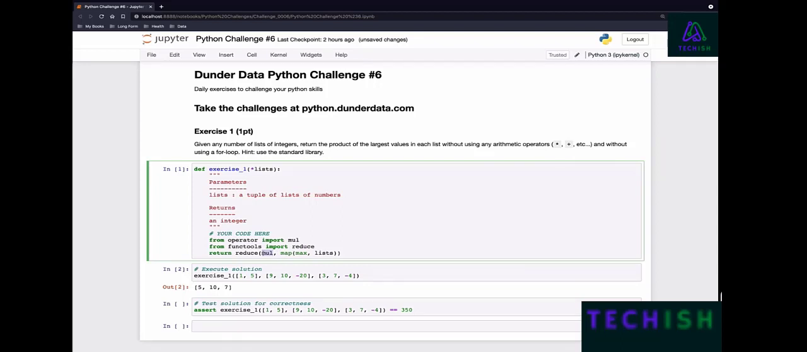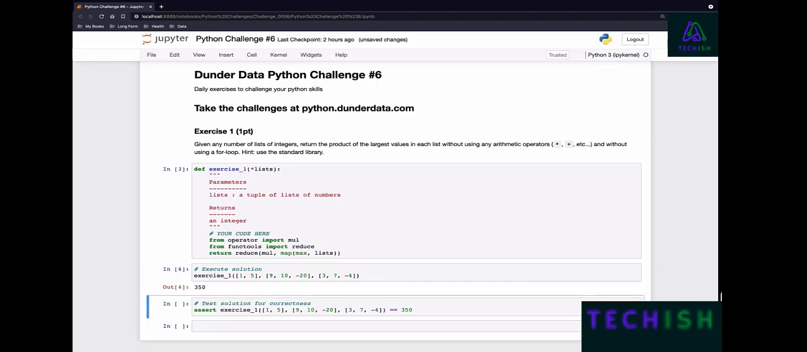So it'll just use the first value as the current value, and then it'll just keep multiplying from there. So that is how we can do this without using any arithmetic operators and without using a for loop. So it's with the help of the standard library. Let's go ahead and see the result here.